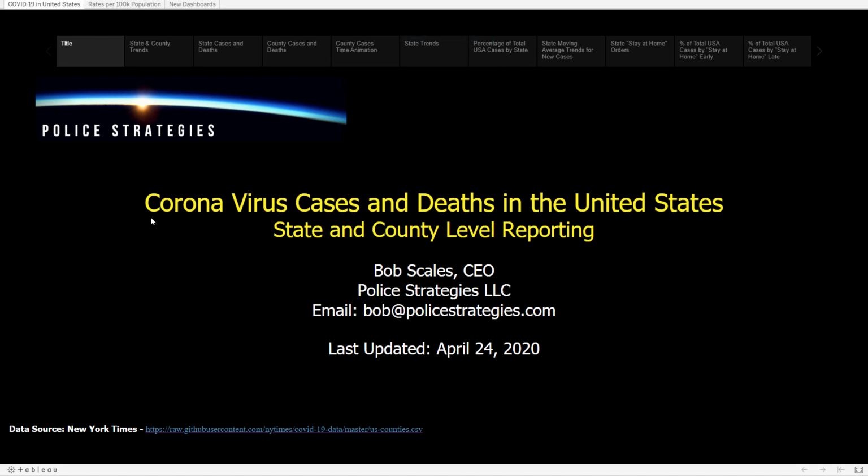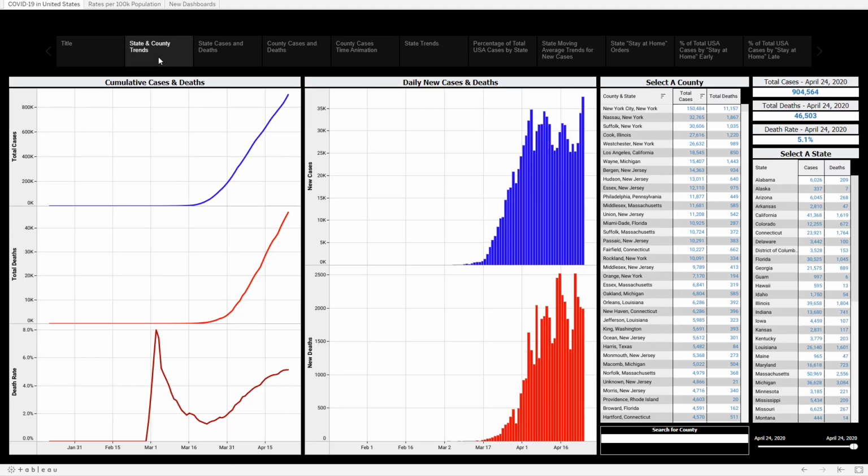The way to navigate through the dashboards is through the storyboards at the top, and then you also have some additional tabs that take you to different storyboards. So let's take the first storyboard, the title page. We click on the second page of the storyboard. These are the cumulative deaths and new cases of coronavirus in the United States.